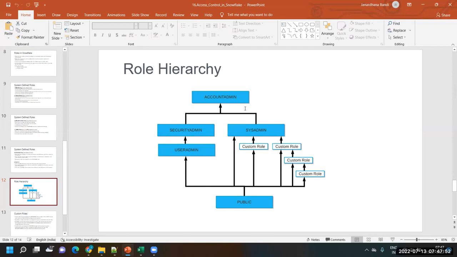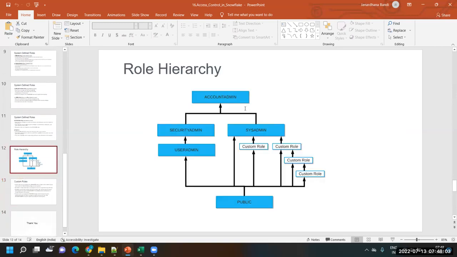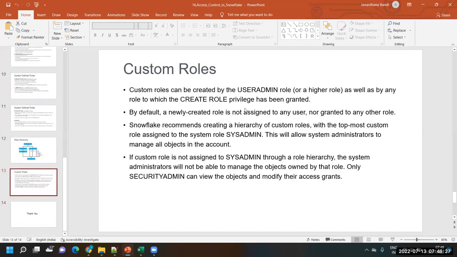And public is the last level role, which is by default granted to all the roles and all the users. When it comes to custom roles, not only the system defined roles, we can define our own custom roles based on the business functionality we are doing. In a project environment, we can create a developer role, tester role, analyst role, end user role, like that. And based on the user, we can grant access to those roles to users. So this is the summary of what we discussed yesterday.